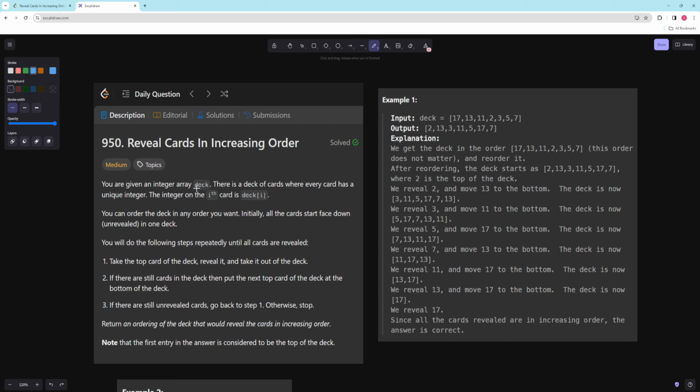So you're given an integer array deck, and there's a deck of cards where every card has a unique integer. And the integer on the ith card is called deck[i]. And you can order the deck in any order you want. All the cards start face down. So you do the following steps.